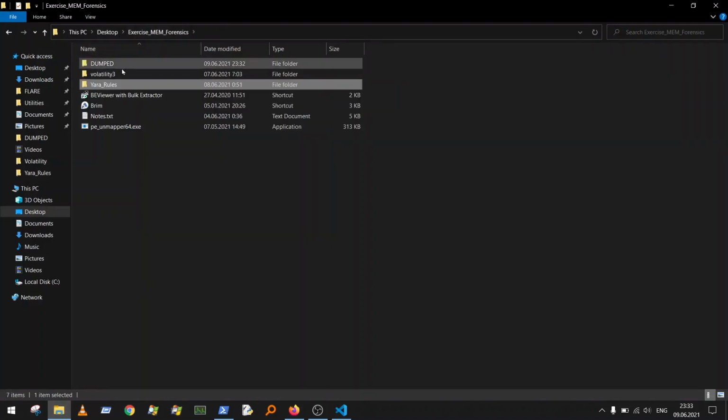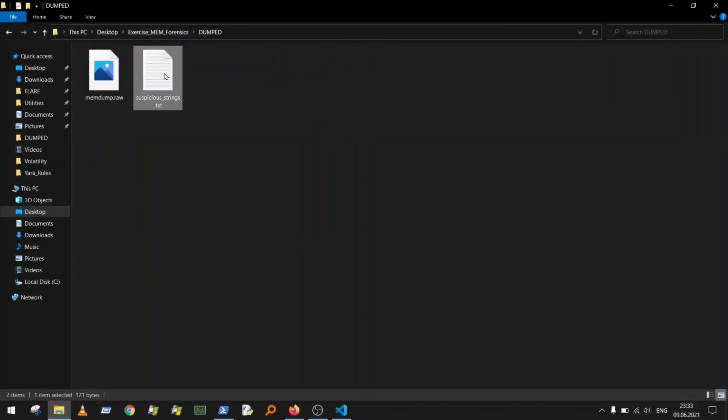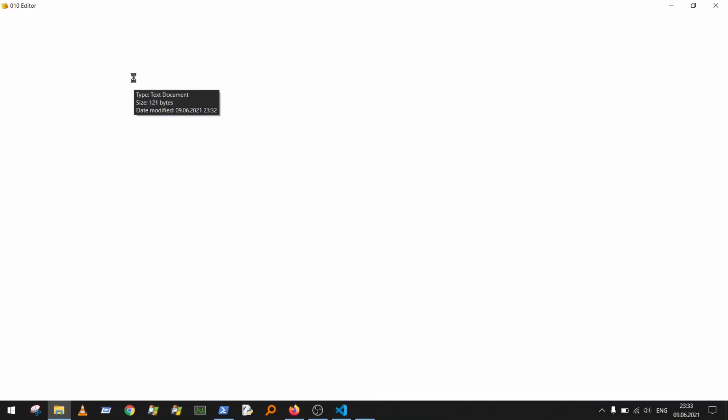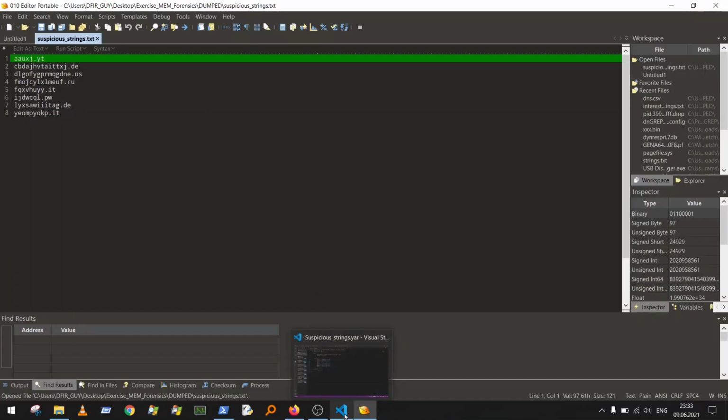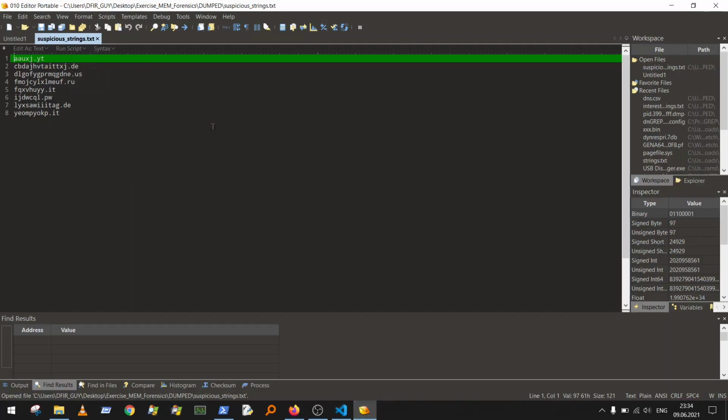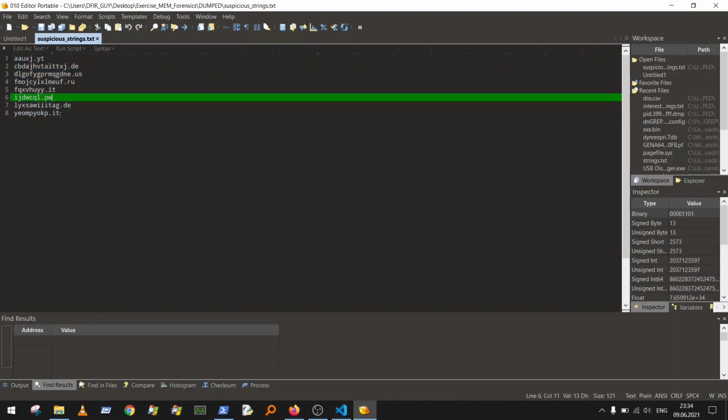So what you can do, you can now open the suspicious strings we have here, copy them and paste them into the template. You can see that there are 8 values of suspicious strings, and I have specified only 7. So just copy this and create another entry, and specify string 8.